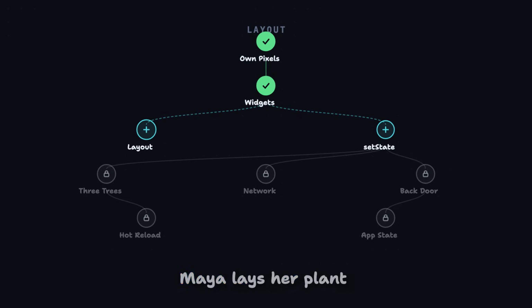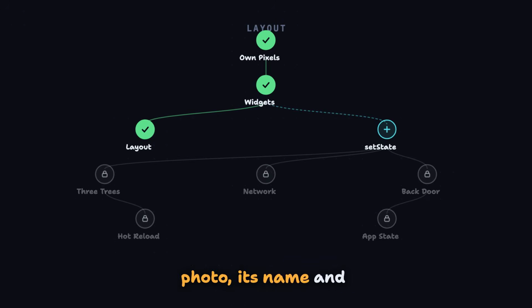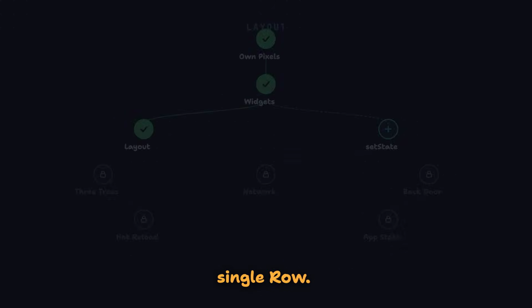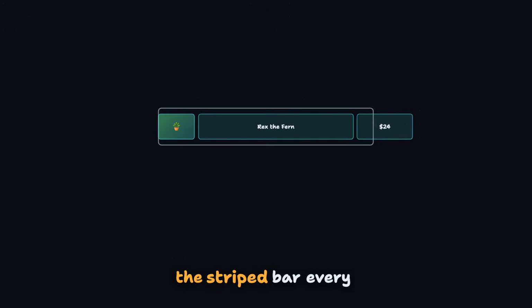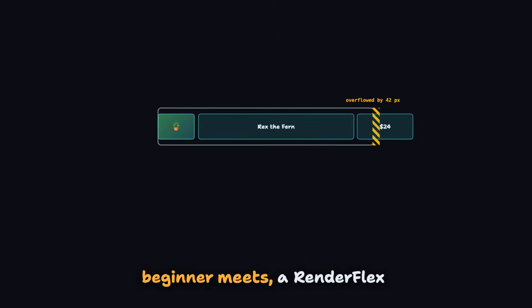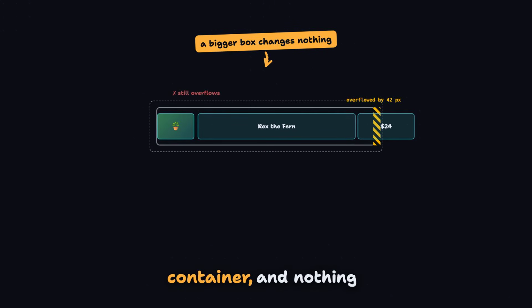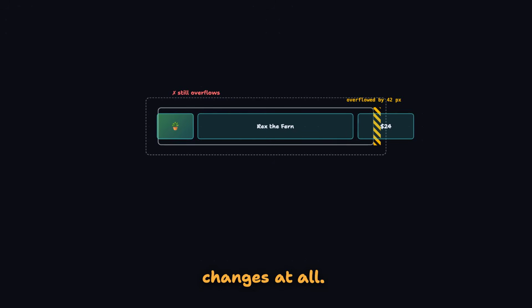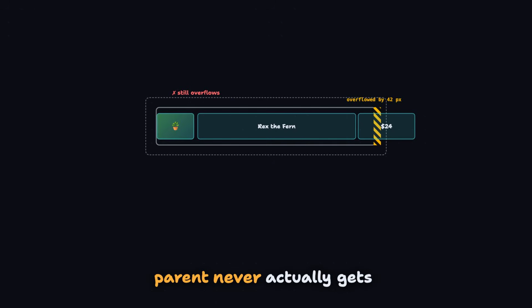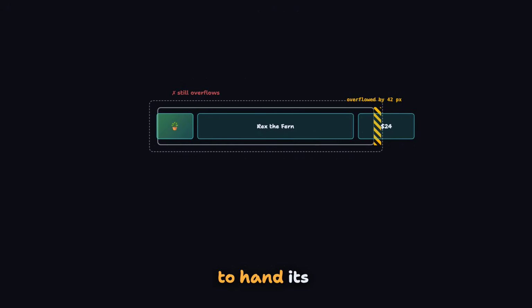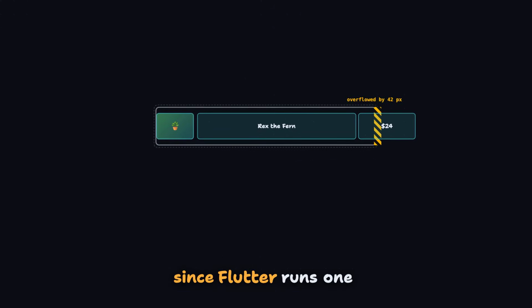Chapter 3. Maya lays her plant photo, its name, and its price into a single row. Flutter greets her with the striped bar every beginner meets, a render flex overflowed by 42 pixels. Her first fix is the natural one, to wrap the whole row inside a bigger container and nothing changes at all. That is because a parent never actually gets to hand its child a size, since Flutter runs one layout rule in 2 directions.